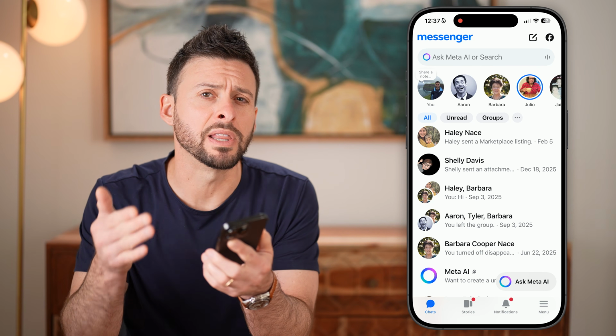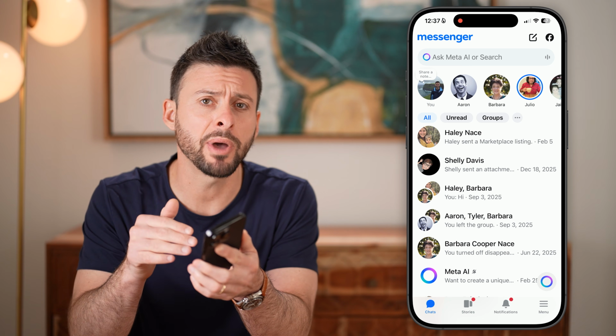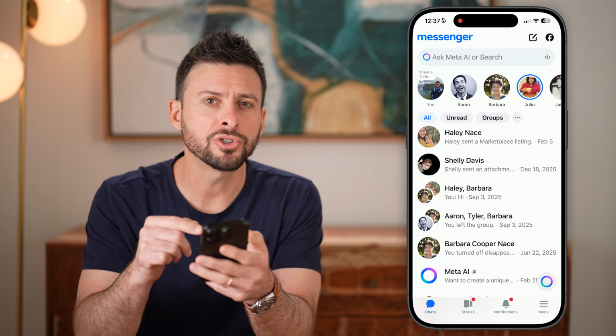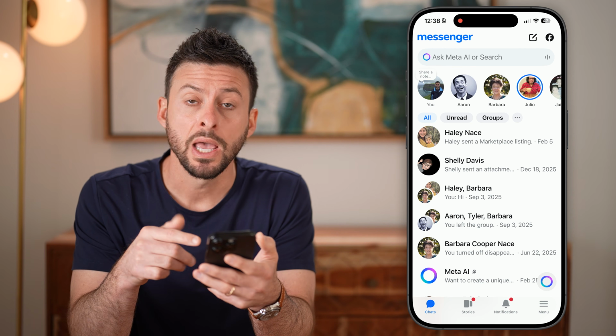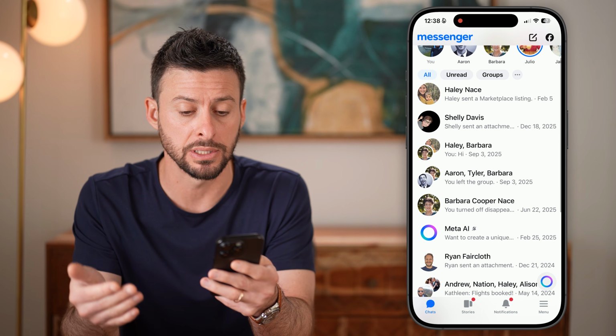Here's how to recover deleted messages in Messenger in 2026. Now, I'm on my iPhone. You can do this on an Android or a computer. Let's first just open up Facebook Messenger and make sure you haven't accidentally just archived a message instead.